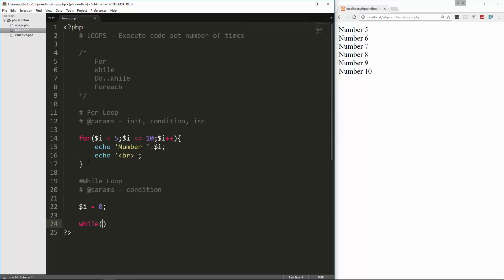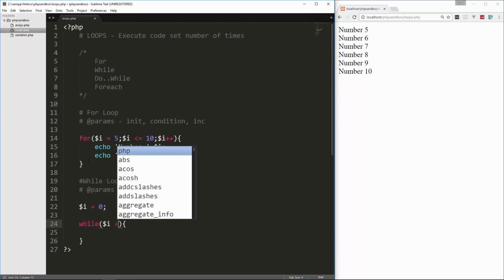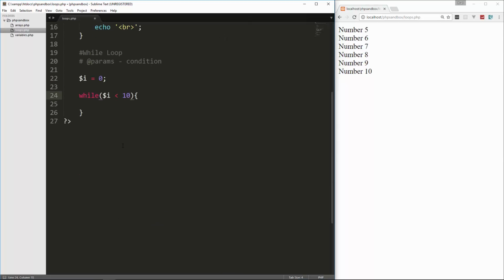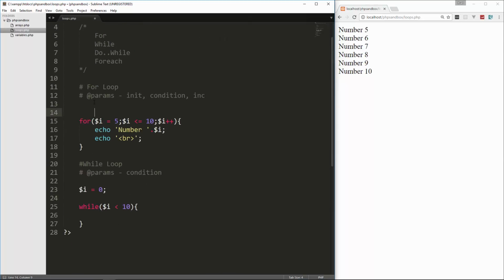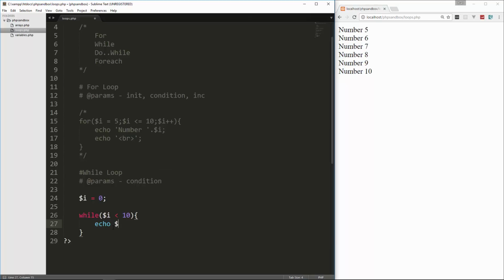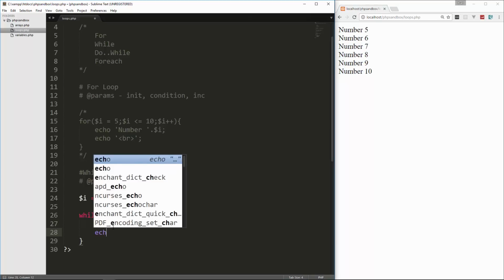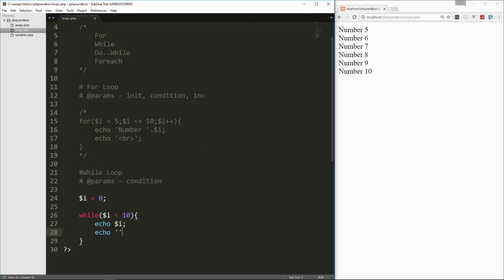And then we're going to have while, and that takes a condition, so we'll say as long as I is less than 10. Same condition. I'm actually going to comment this out up here because I don't want that to run. So while I is less than 10, let's just echo out I, and then we'll echo a line break, whoops.